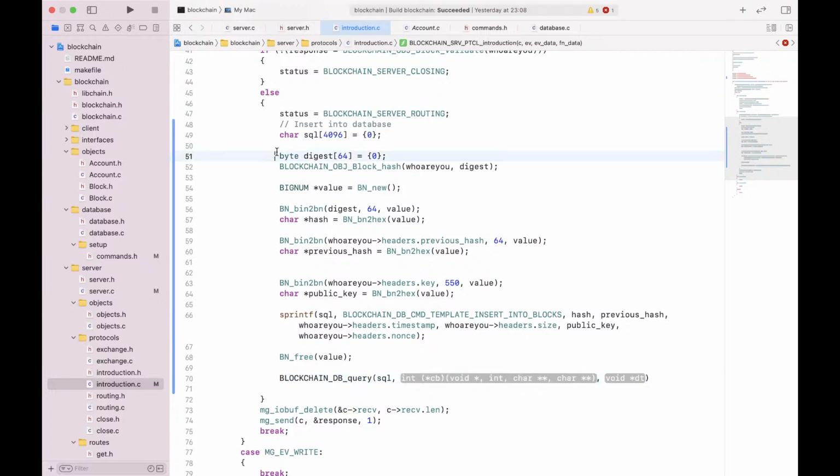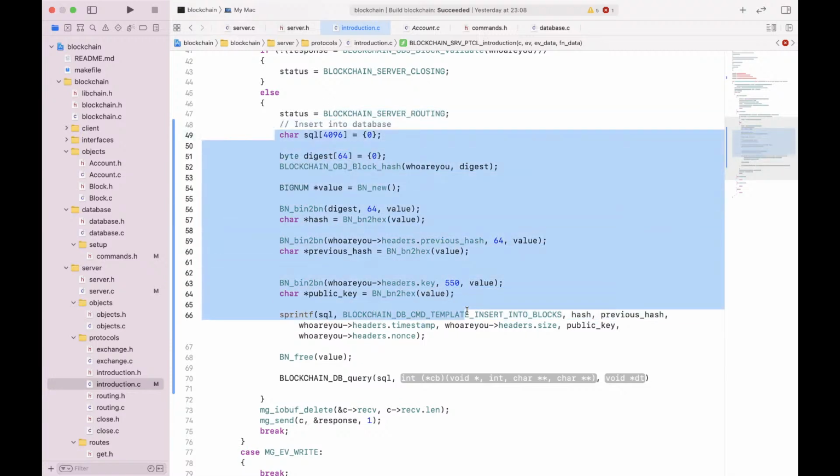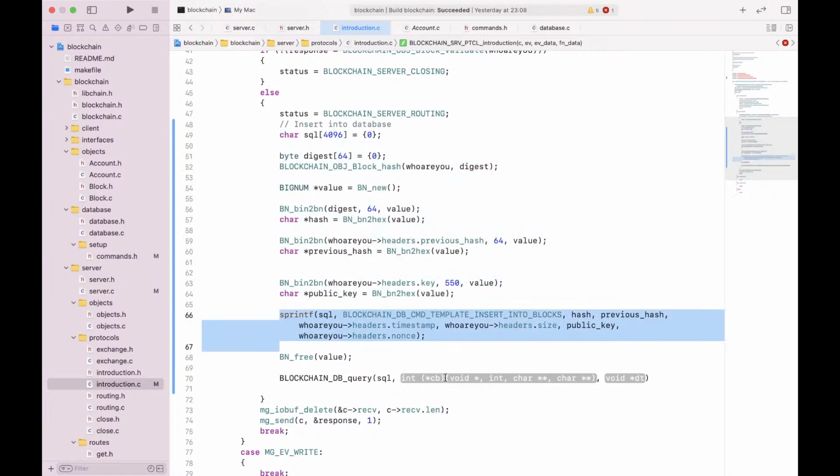By the way, we're going to have to shorten this. So maybe I'll make a helper function to make this a little cleaner. But anyway, we get our SQL statement. We execute. Okay, we're going to execute our SQL statement here.